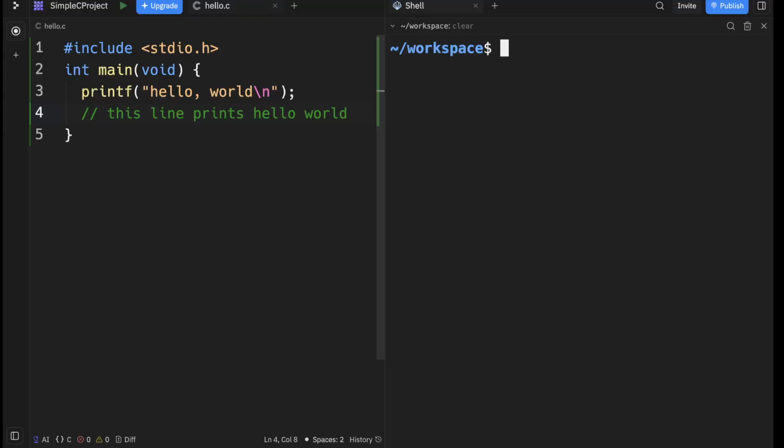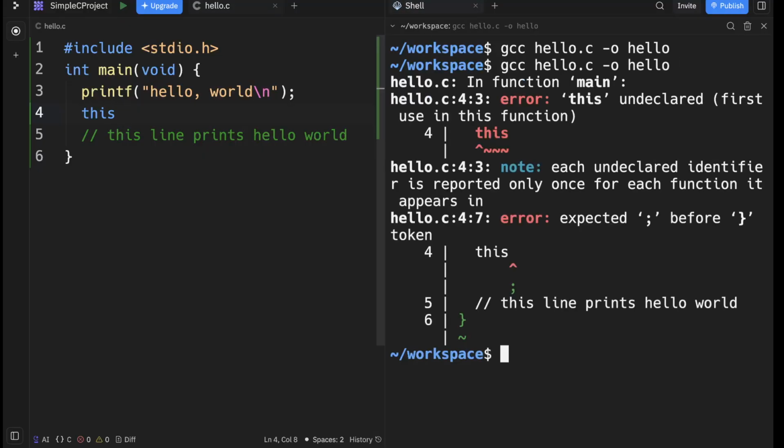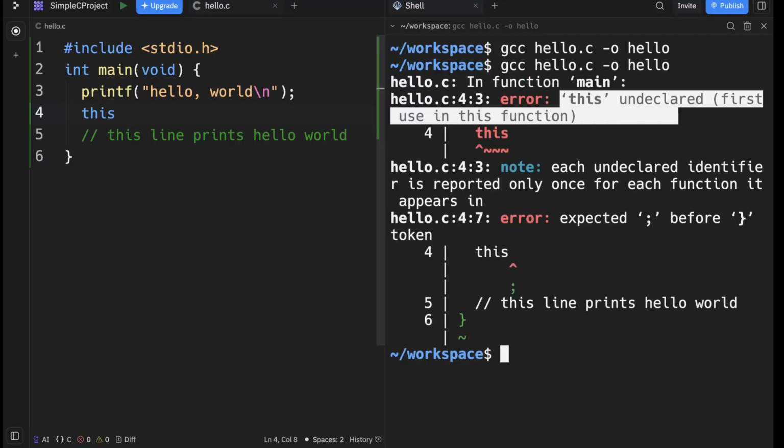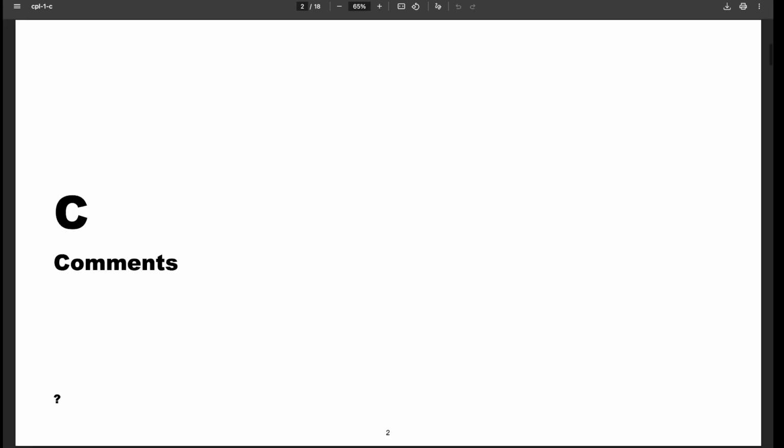Comments are generally ignored by the compiler. If I compile this right now, that is gcc hello.c, and I want the output with the name hello, this compiles fine. But if I write something like this, let's say simply this, and try to compile, you're going to get an error that this is undeclared, right? Whenever we need to supply some documentation statement in our program itself, comments are extremely useful. So in this session, we are going to talk about comments in the C programming language.